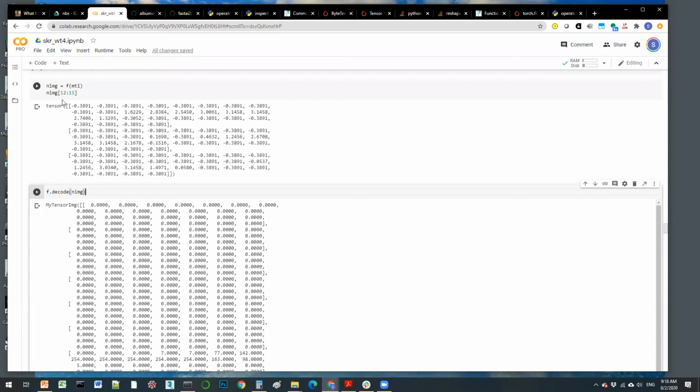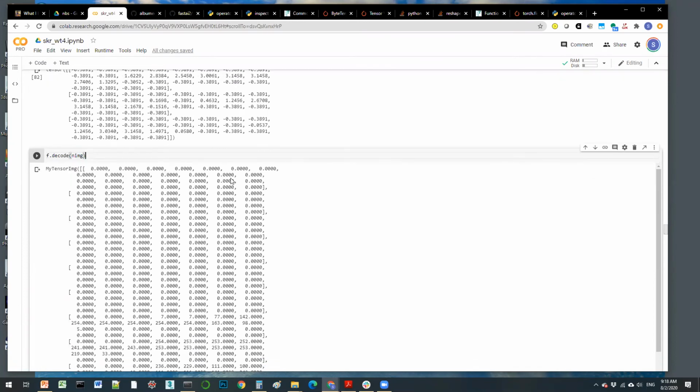That is something that is the result of the type dispatch that it does, and we'll get into that detail. Yeah, that's a good observation. What you're saying is f of MTI results in a tensor, but when you decode back, it puts back the my tensor image on it. Yeah.